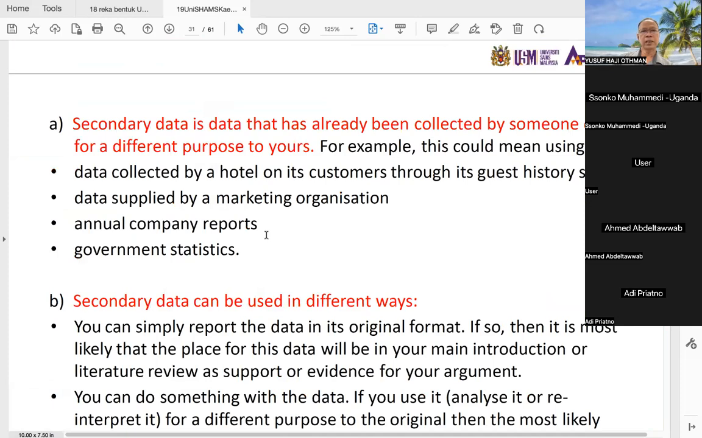And then we have secondary data collection. Secondary data is data that has already been collected by someone else. You can find it in a yearly report, or any data supplied by some organizations. For example, there is an institution, the IMF, International Monetary Fund, that provides secondary data on all macroeconomic variables. You can purchase the data.